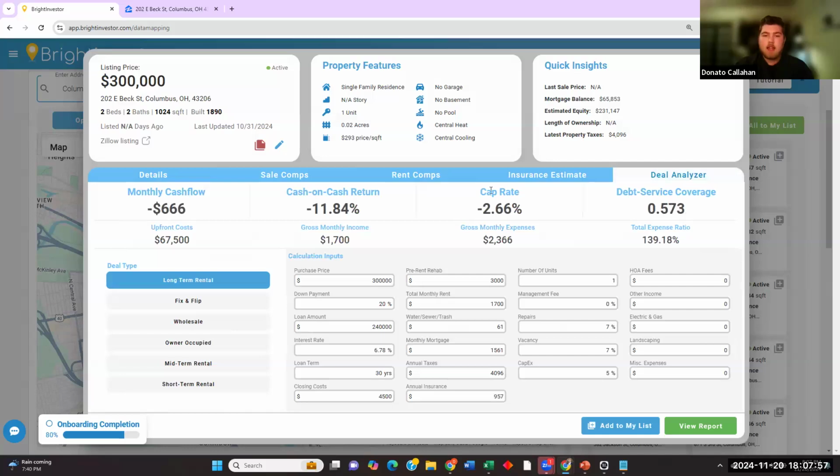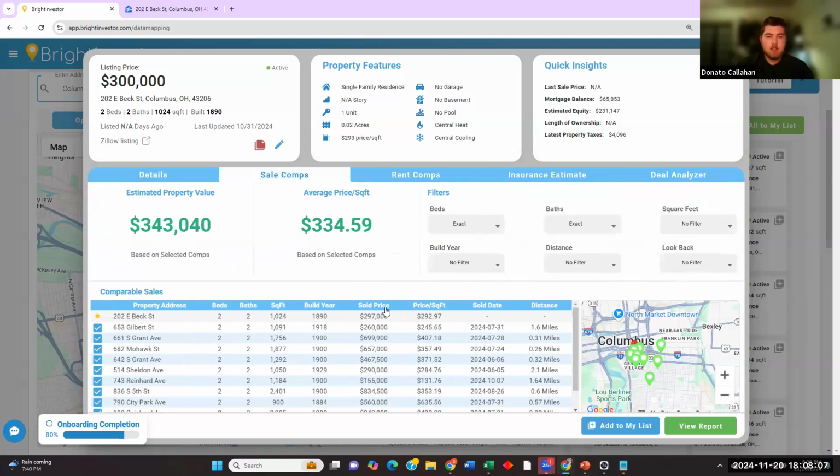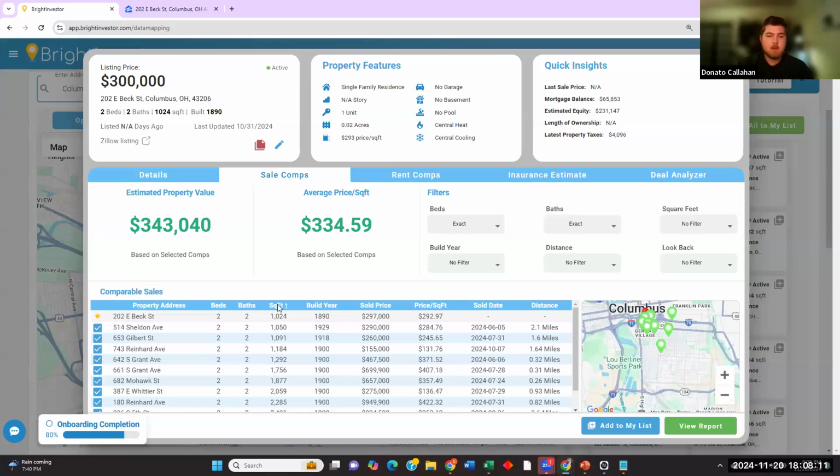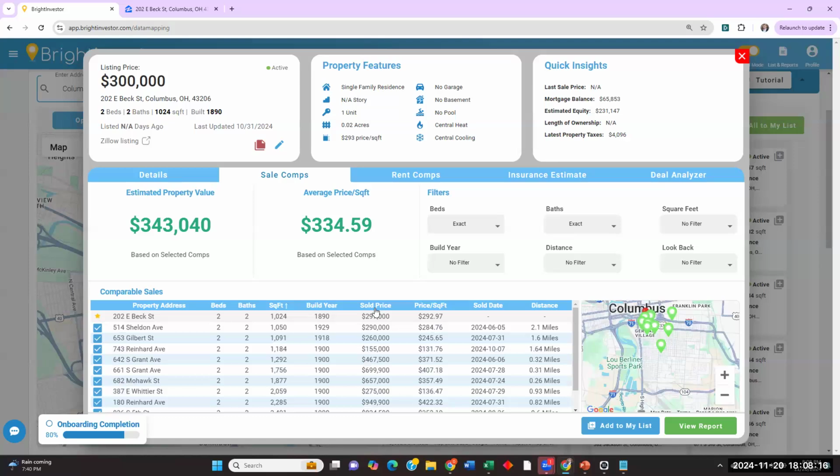Next, on the deal analyzers, we've added cap rates into the analysis. And when you are in the sales comp section, it seems silly, but you can now filter your sales comps by clicking on the headers from top to bottom for each one you want. That is awesome.